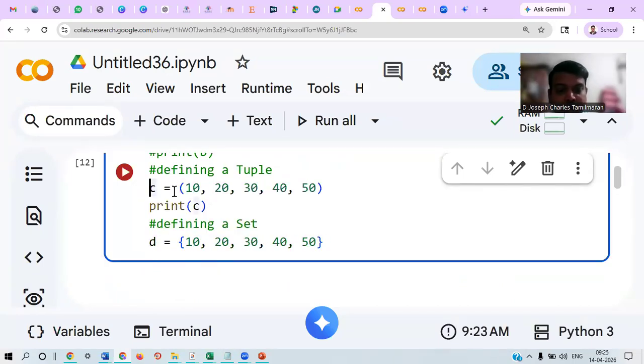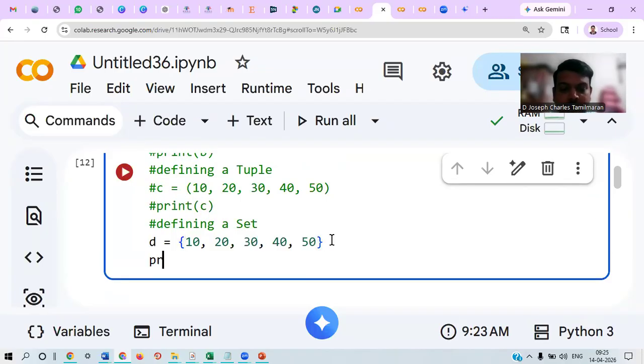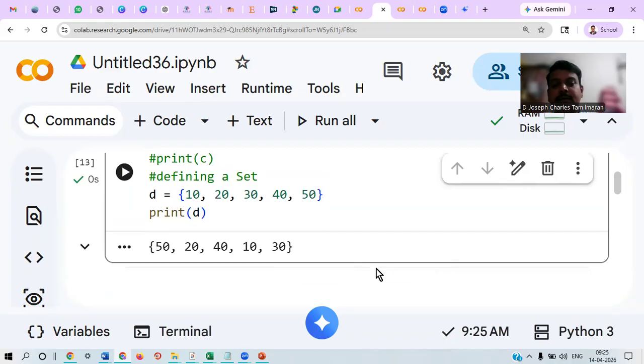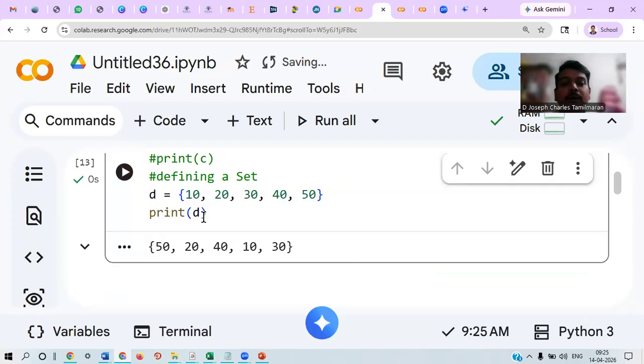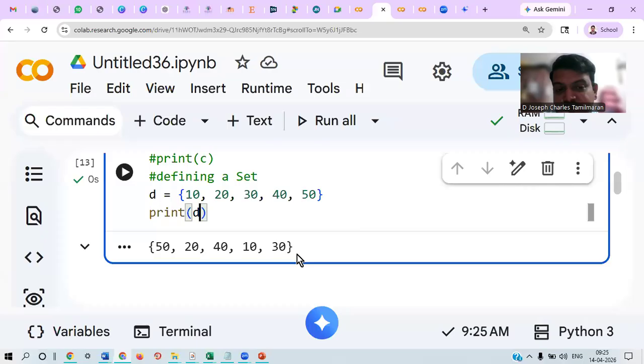Okay, we'll put a hashtag for tuple. We'll go to set. So here, what is a set? Here also, if you give print, you get all the values. Now, the difference between set and all the other items is that a set doesn't have a proper order. It doesn't have any index. See, I have put it in one order. When I print, it is giving me a different order. So set doesn't have any order.